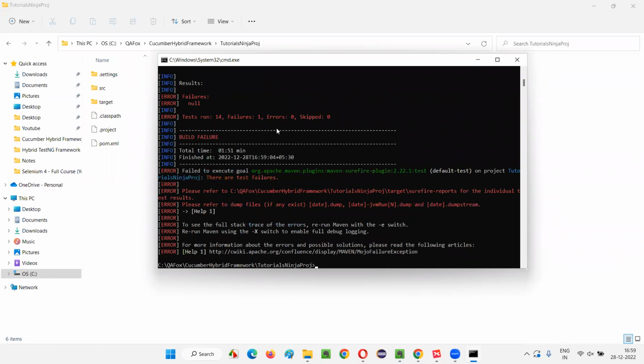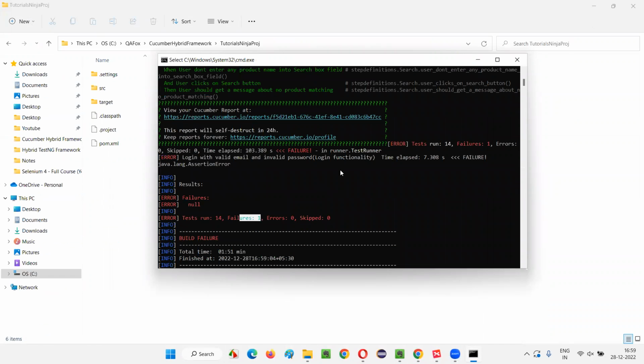Yeah, execution is done, guys. Only one got failed. That's okay. Let's not worry about the failures now. This is the URL which got generated, the Cucumber report. How to copy this report URL from this command line? Just select this, guys. Just highlight or select this portion of the report.